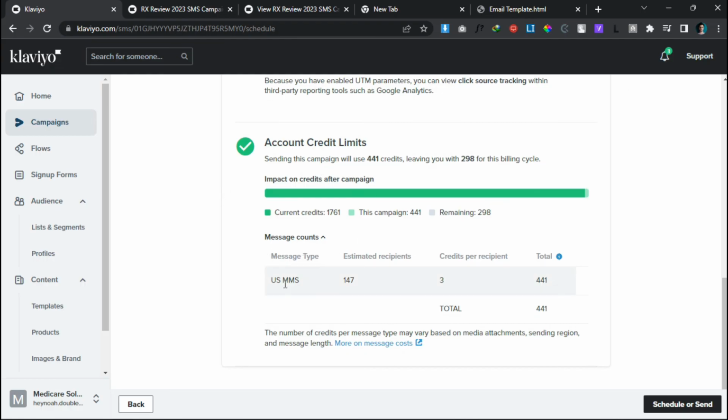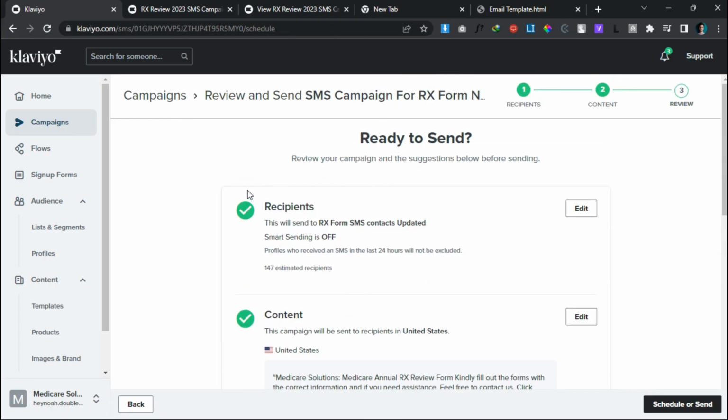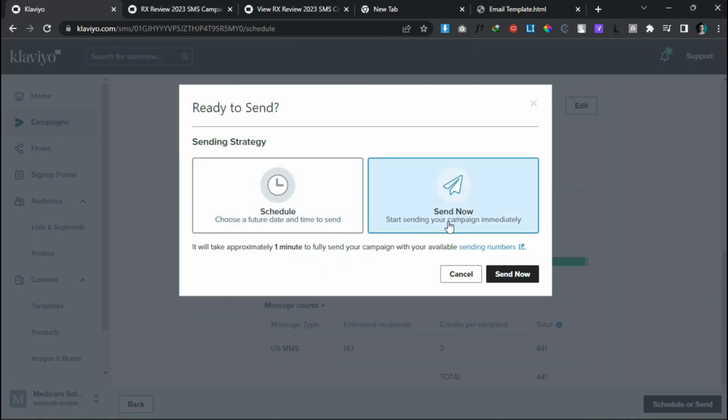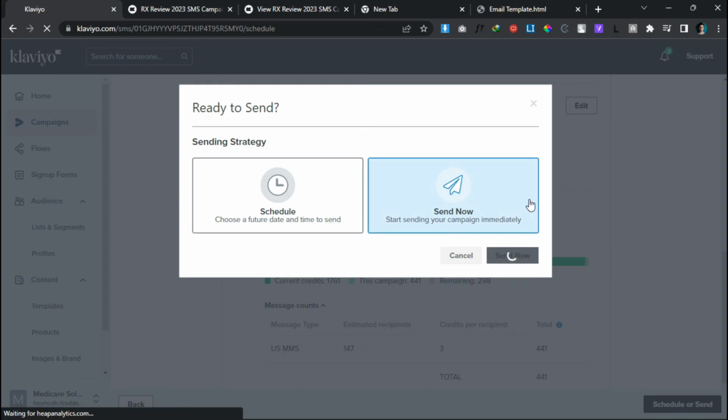Message type is US MMS, and estimated recipients 147. Credit per recipient 3, total 441. Everything looks good now. Everything looks great. So let's send it. We're going to send this SMS campaign right now. Click on send now.